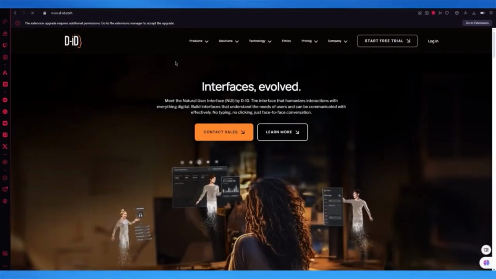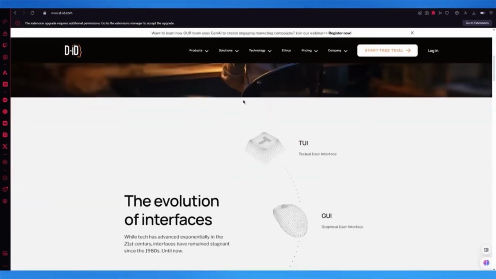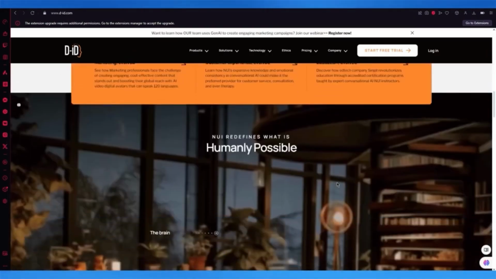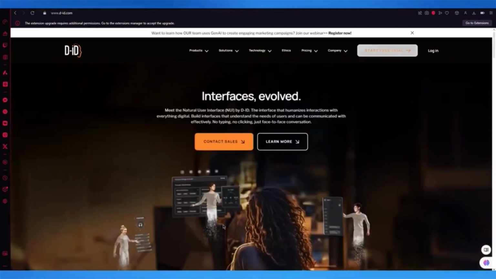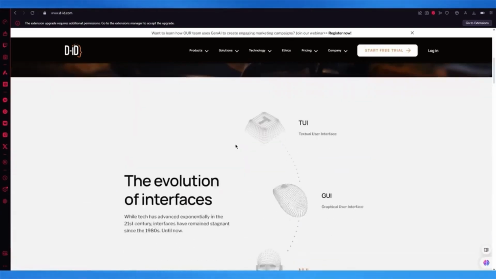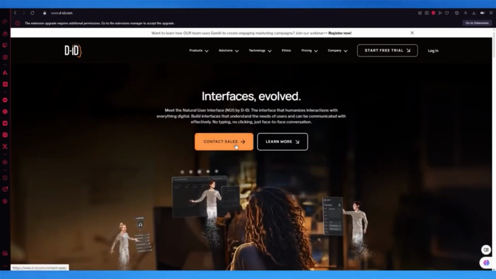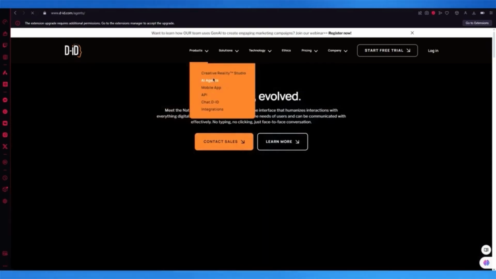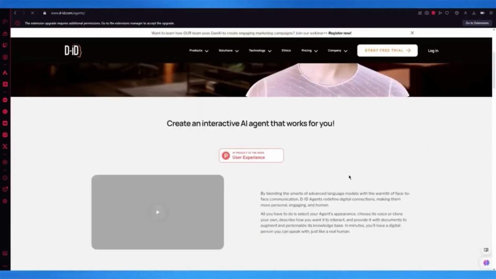What they're going to do is allow you to get different AI models. Basically what it does is it gives you a natural user interface just like this. And this user interface will do talking and gestures for you, and you can simply allow it to talk about the products that you're actually affiliating for. And what you can do is just use the AI agents that D-ID gives you, and you can find those AI agents right over here.